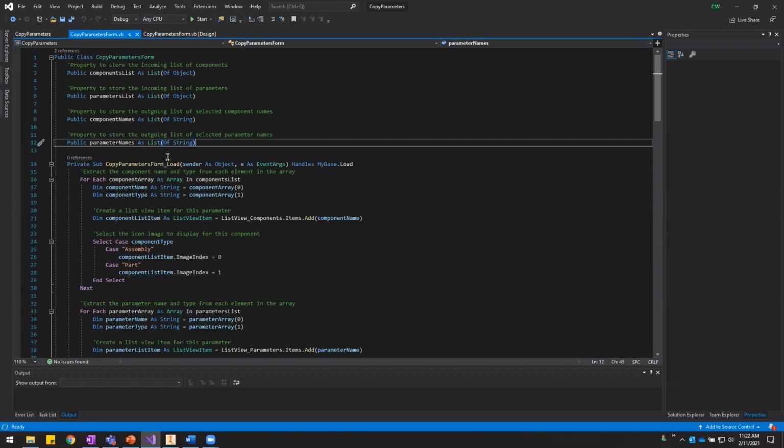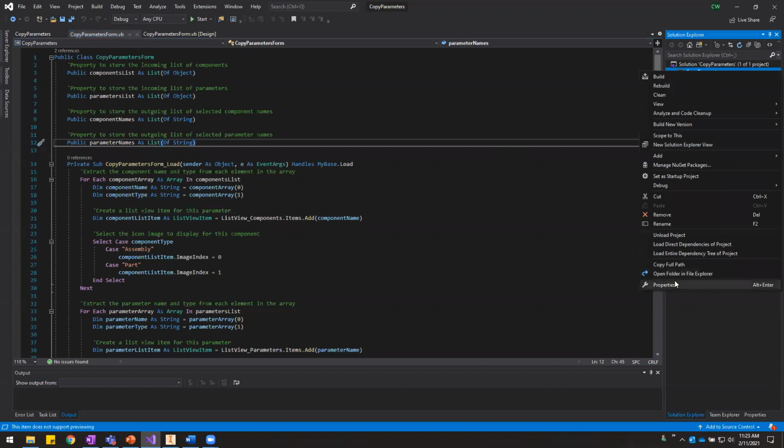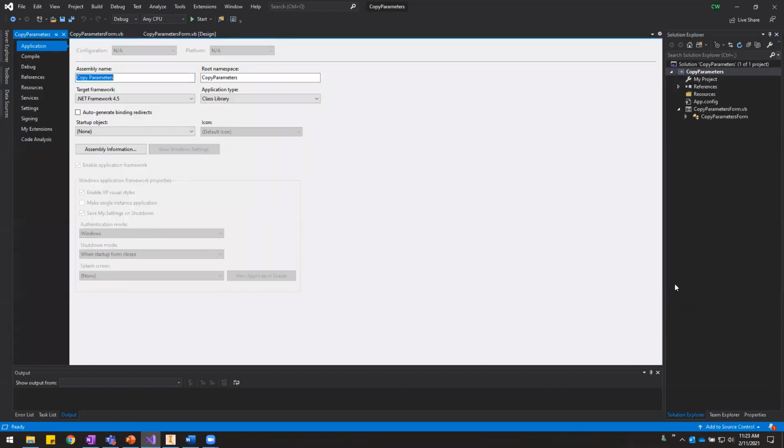One other thing that's important is we need to actually compile this code into a DLL file that we can reference from iLogic. That's the important thing. You want to compile it as a DLL. So let's take a look at a couple of important properties you want to set up in your project in order for this to work correctly.